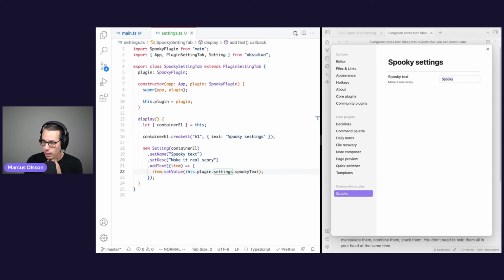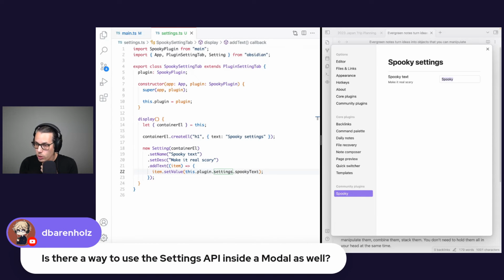So I see a question here that I can answer right away. Is there a way to use the settings API inside a modal? Yes. The only thing this is doing is that it populates the HTML element that you give it. So you can use it anywhere where you have an HTML element that you can attach it to. It's just creating the divs and all the text inputs and so on. So feel free to use it whenever you have an HTML element somewhere. Good question.